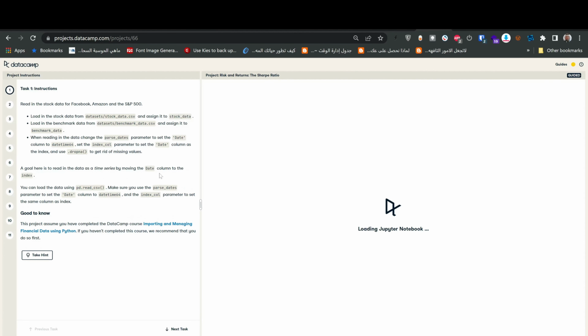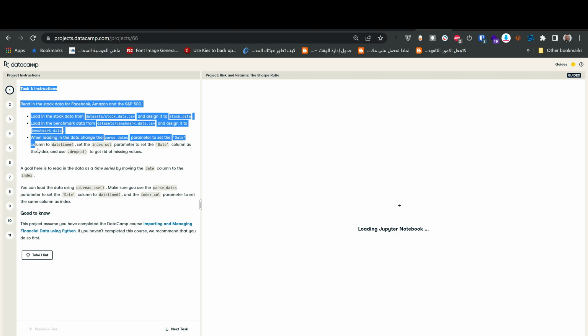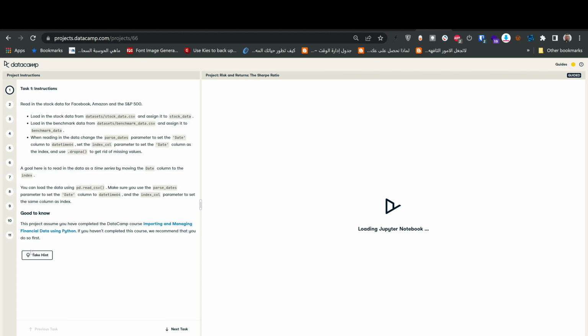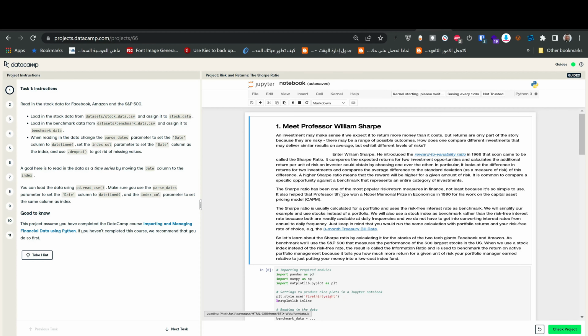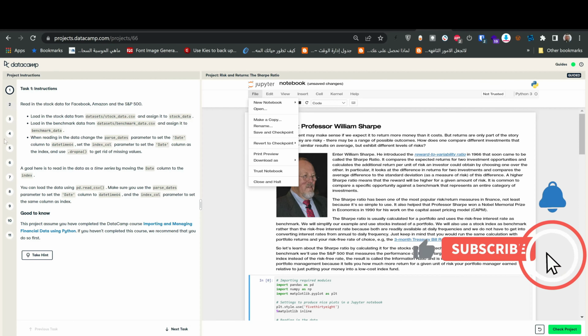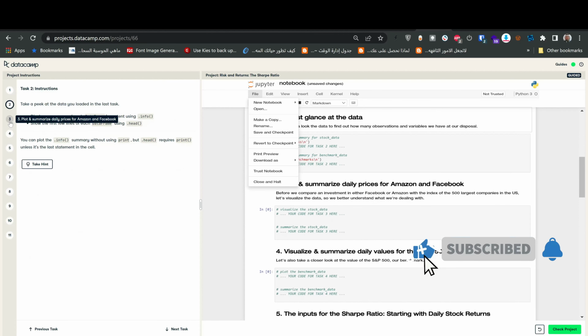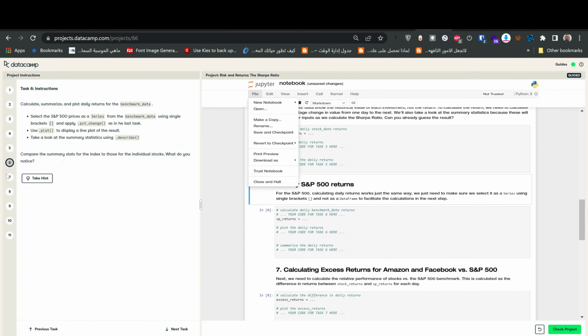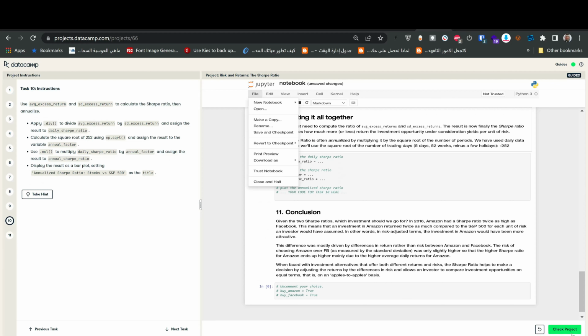Now, a guided project basically means that we have instructions on the left side. You can always take a hint, and here you're going to have a Jupyter notebook, and you can go here, File, Download as a notebook, and upload it to your GitHub. And you can see here it's written guided. So guided means it has steps 1, 2, 3, 4, 5. You finish everything and you click on Check Project.